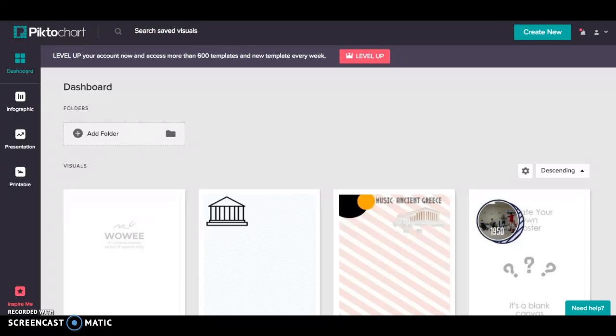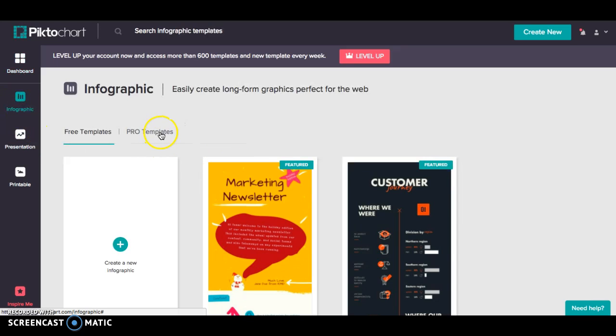Okay, so Piktochart you can use with your Google account again, and you have a couple different options. You can make printables, presentations, or infographics. I'd highly recommend infographics, especially if you're using this as a storyboard. You click infographic, and then it's going to give you some free templates.